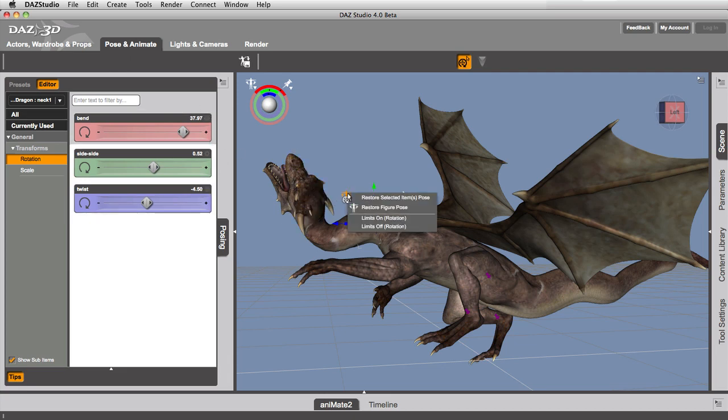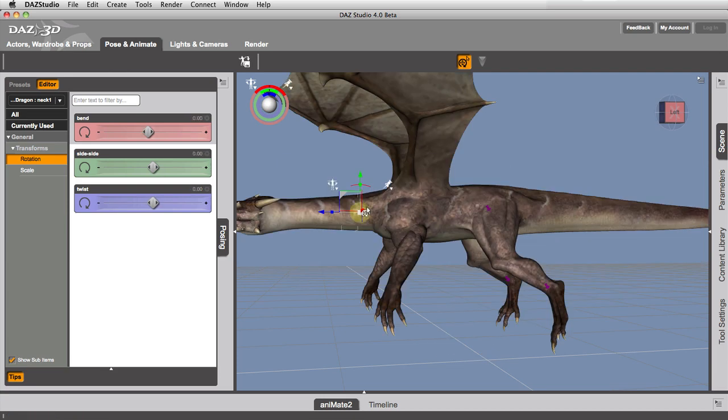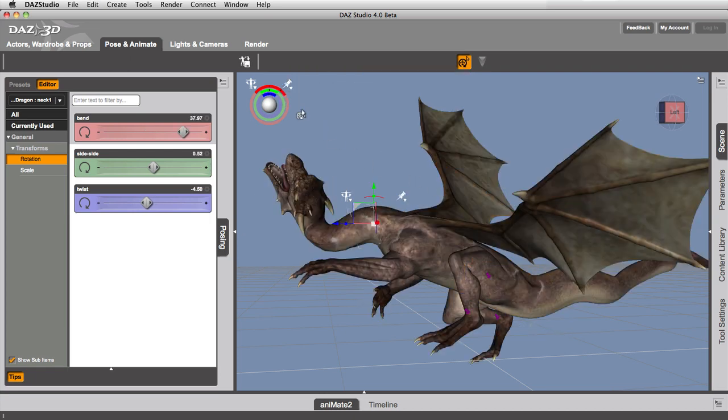And then the other option is restore figure pose, and when I do that, it zeroes out the whole thing. And let me show you that. Alright, so that zeroes it out. Every bone in the whole thing changes back to its default states. I'm going to undo that, and now let's save.